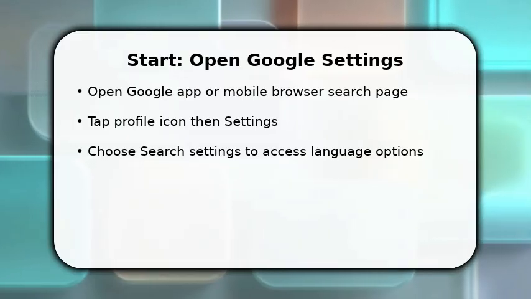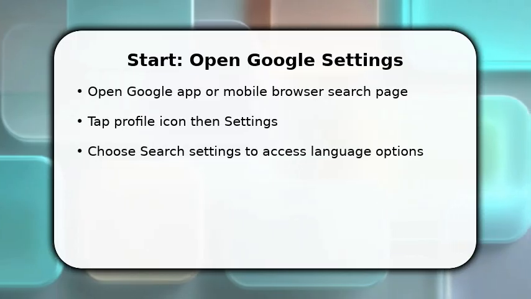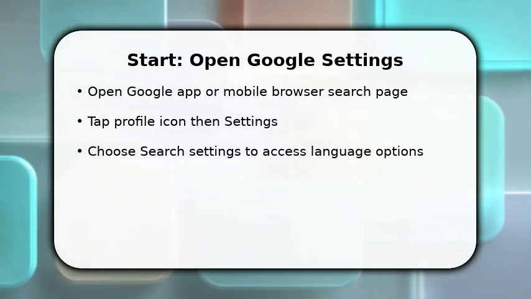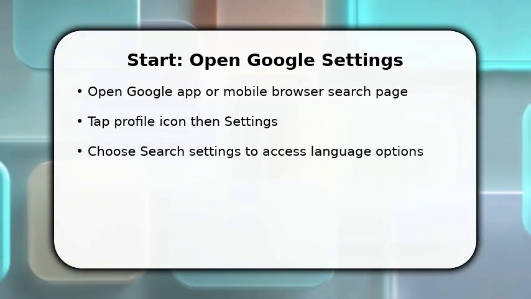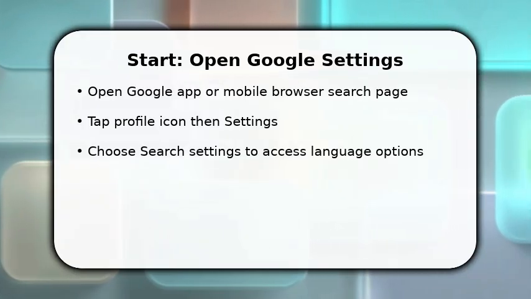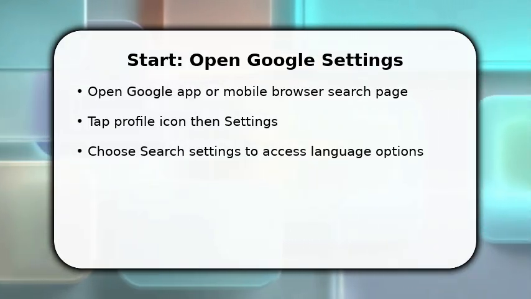You begin by opening the Google app or mobile browser and tapping your profile icon in the top right corner. This gets you to Settings quickly. Once in Settings, select Search Settings. That is where Language Controls live.